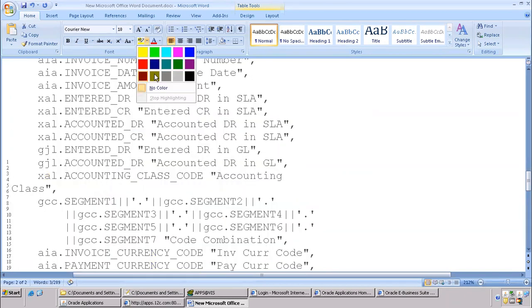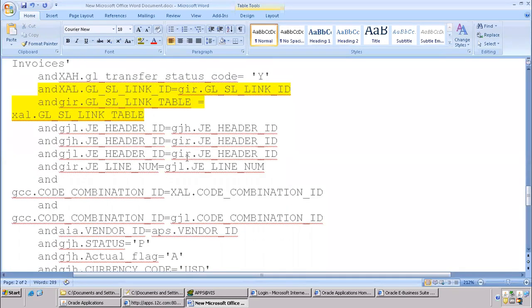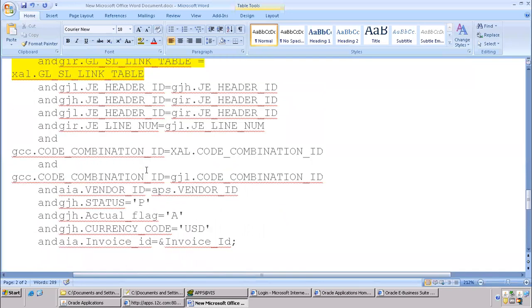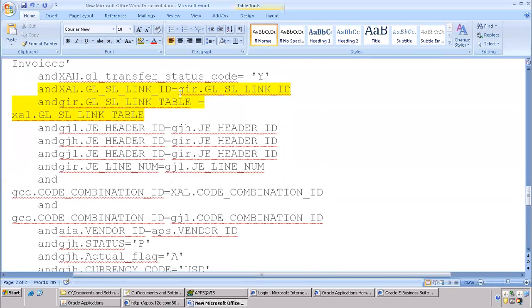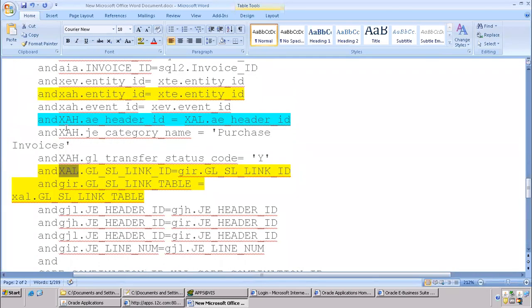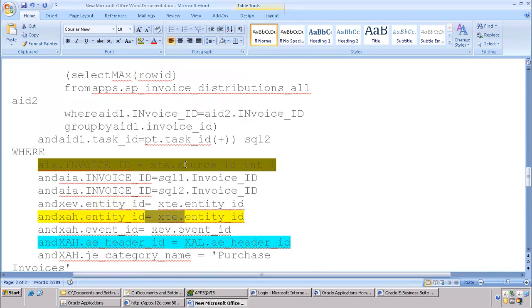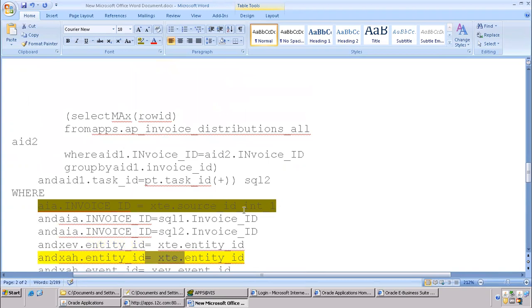Overall 4 levels you have to come back here. Just check the colors, you can come to know. So first is what it is. You are coming back from GL. From GL, which table we have to use? GIR means GL import references. The next is XLA AE header lines. After that, XLA AE headers. From XLA headers another join, that is XLA TE, XLA transaction entities. And finally, the final table is AP invoices, invoice ID, that is equivalent to source ID into one. This is the column, source ID into one.